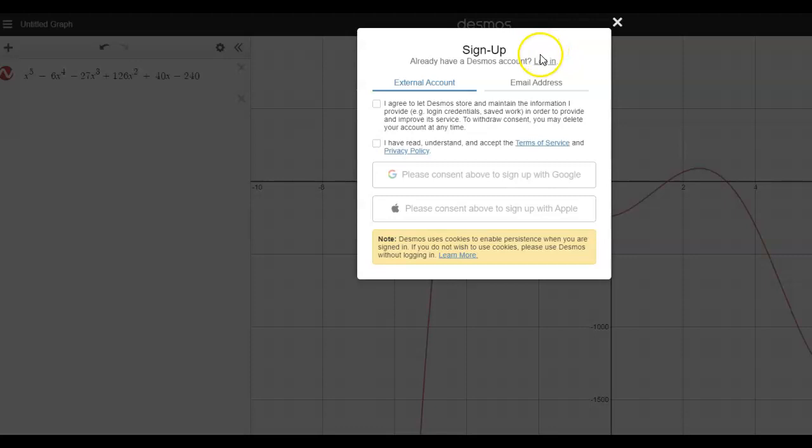We do have to log in before we can name it. Then you can turn it in once you've actually named it. You'll have a file for it.